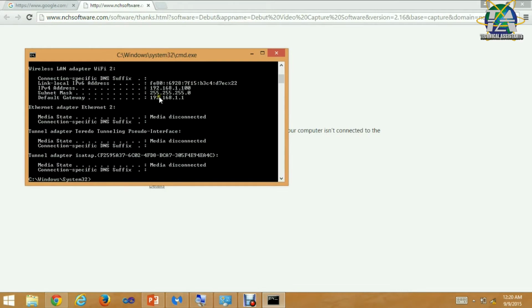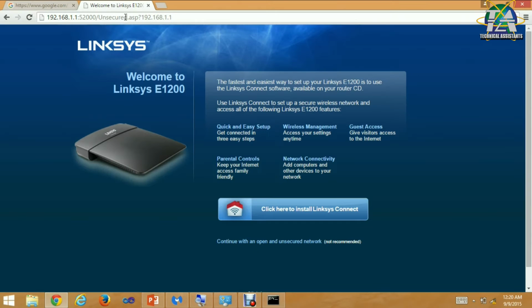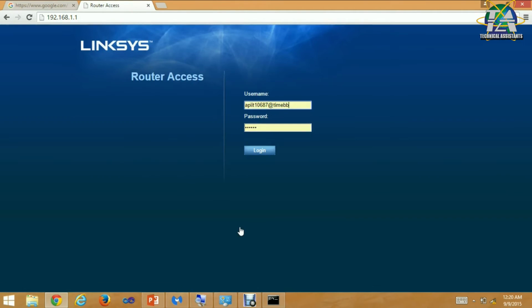Our default gateway now is 192.168.1.1. So I just type it in my browser and then I come into my browser access, so I just continue and tick this one, continue. Normally the username is admin and the password is admin after resetting the router. If not, you try using the username admin and a blank password.